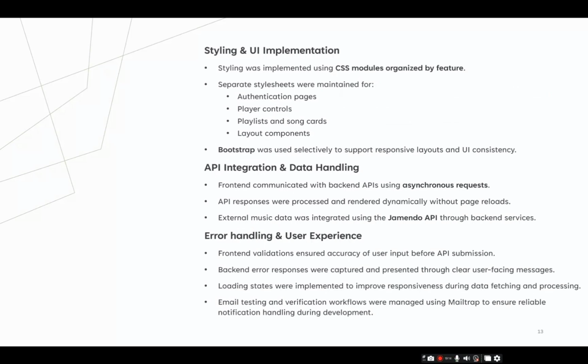For the styling, I used CSS modules, and this prevented style conflicts across components and made the UI consistent. And to handle responsiveness, I used CSS Flexbox, Grid, and Bootstrap classes.